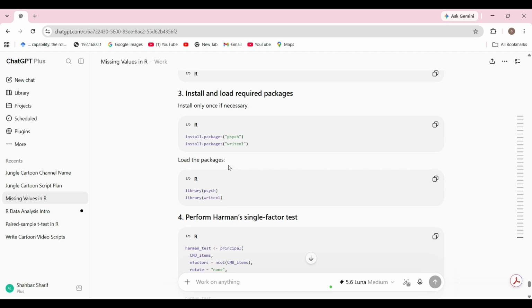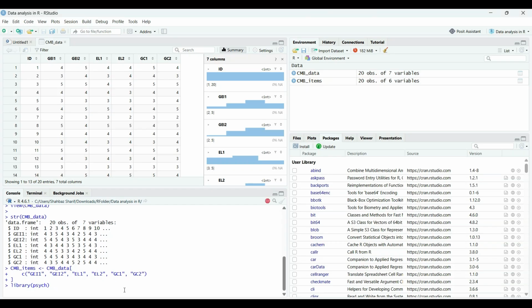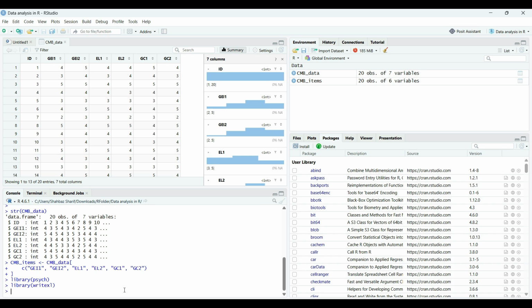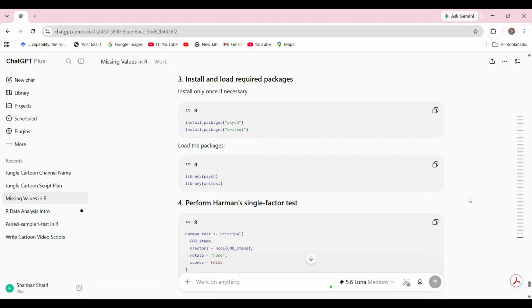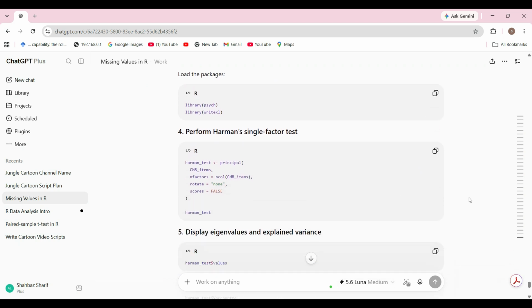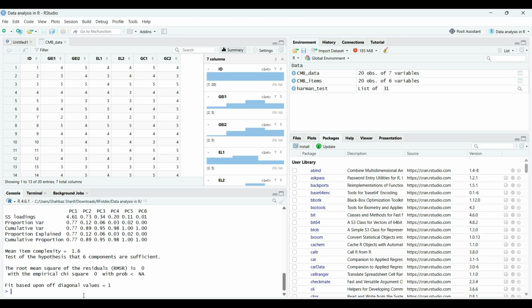So we just need to load the packages in R. You copy and paste and then press enter. So both packages have been loaded in RStudio. So now we can perform common method bias test. So first we perform Harman single factor test. Copy this prompt and then paste in console and press enter.